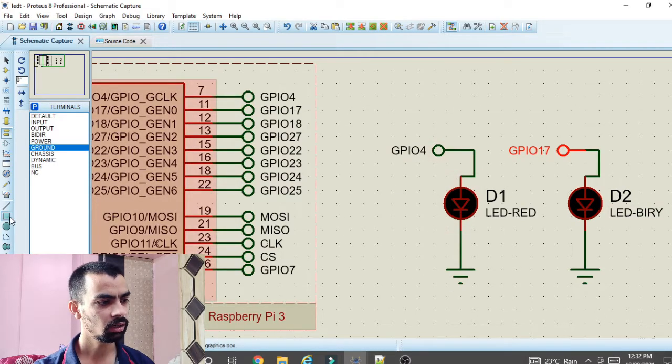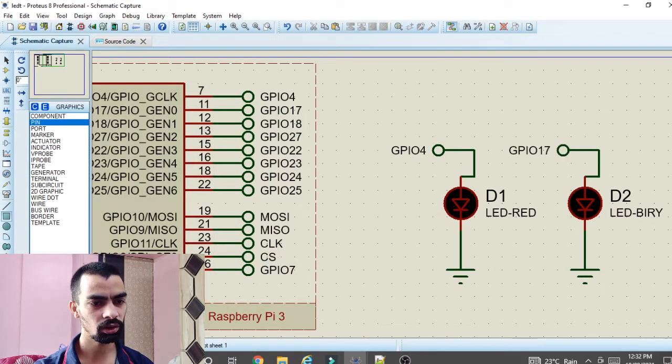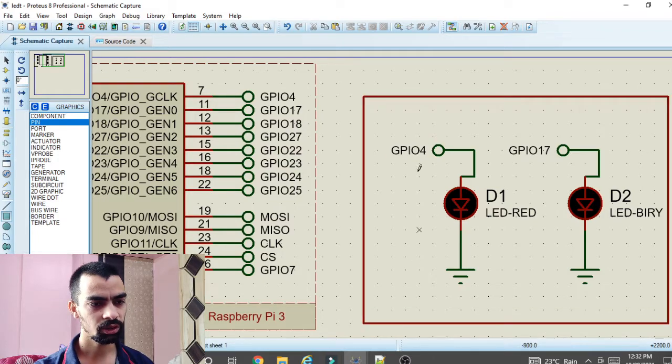In this way we have completed the circuit, and if you want to give a box for this circuit, go to this square box and click on pin and draw the box and place both LEDs inside this box so it looks good.